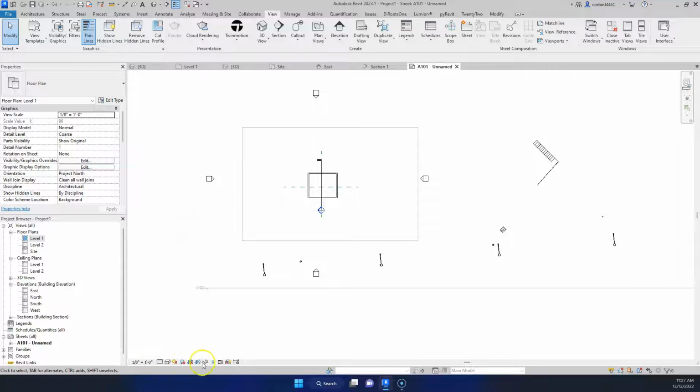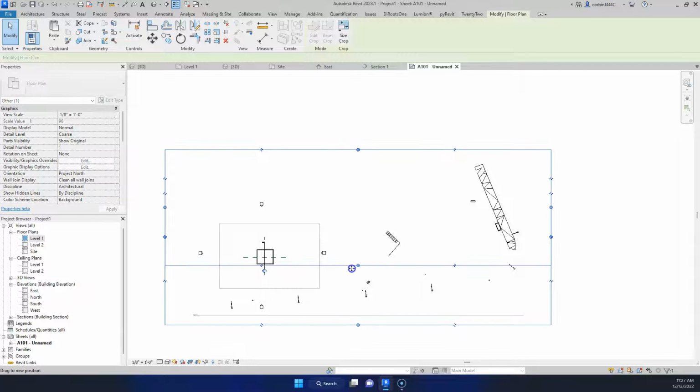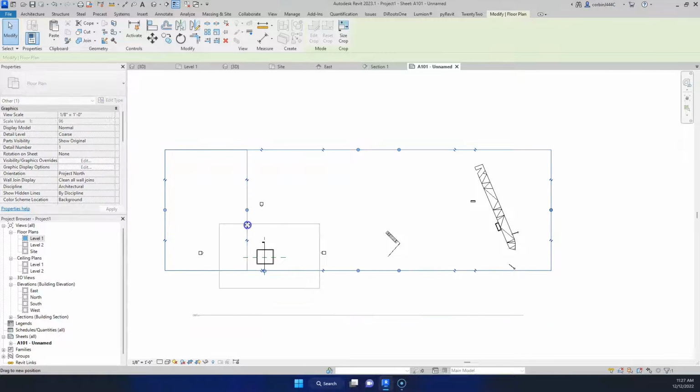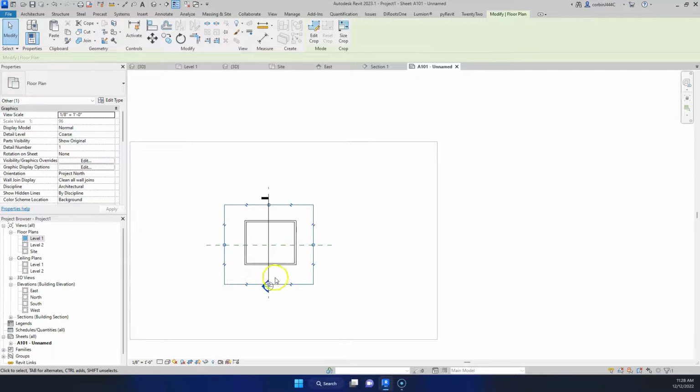The next thing I'm going to do is use our border. We can show our crop region, which is like a view box, though I guess crop region is pretty self-explanatory. We're going to bring in this crop region, so we're just seeing the basics of our site here.